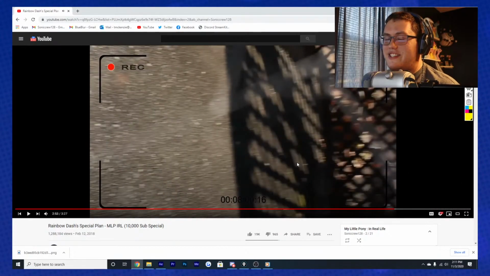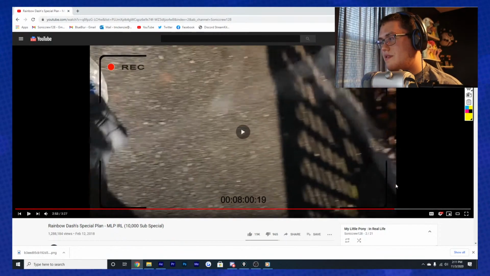I don't know, I think it just wanted to break the lens for some reason. I mean, it flew directly into the camera. That's how it broke it.